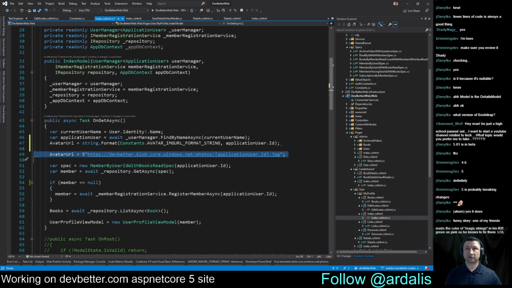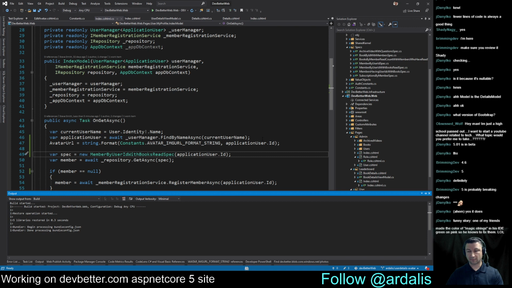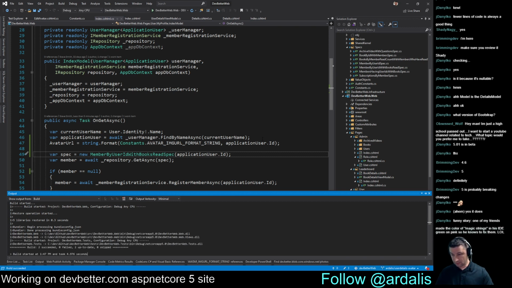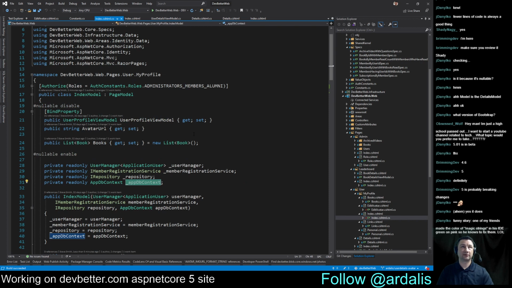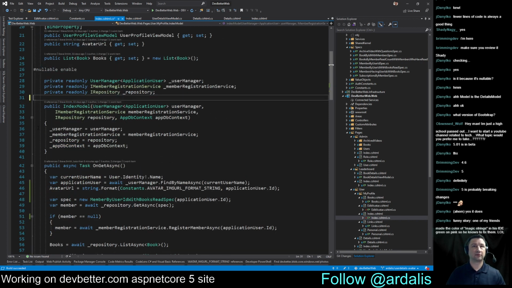String format, application user.id. Make magic strings green on pink so they stand out. It's not a bad idea. There's an app-db context I don't need anymore. That's cool. Must have forgotten to pull that out when I did a refactor. So we can get rid of that, and get rid of this. Get rid of that.